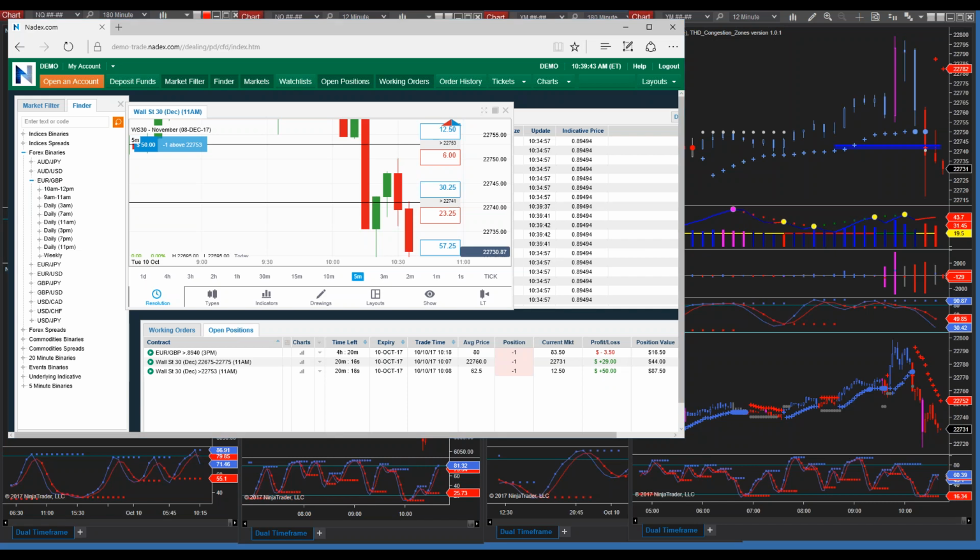Again, if you're looking at it from a risk to reward point of view, this one is about 1.5. This one is almost 1.2. Another $2 and it'll have 1.2.